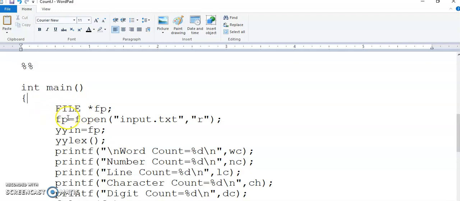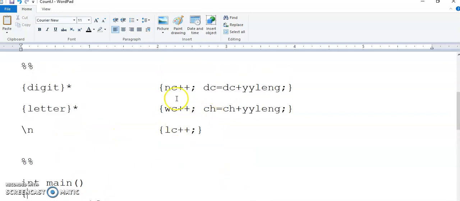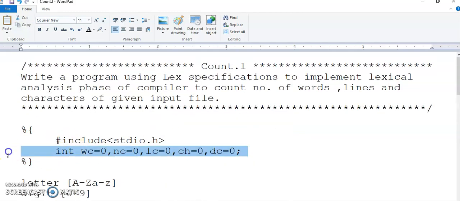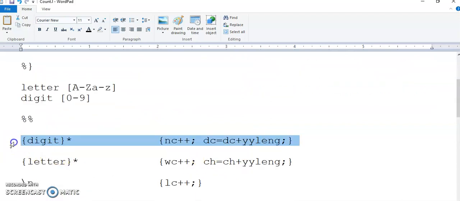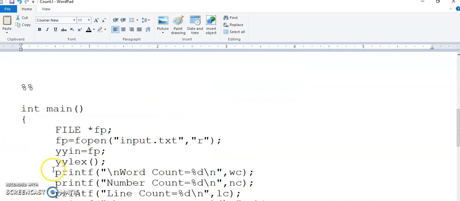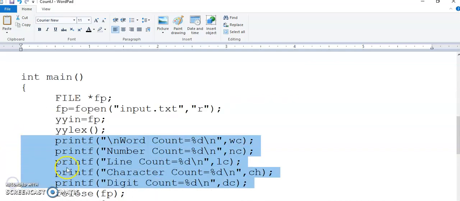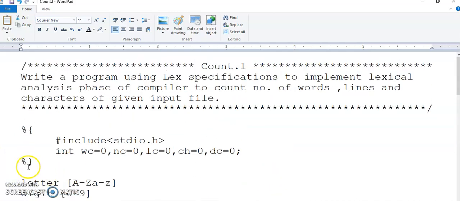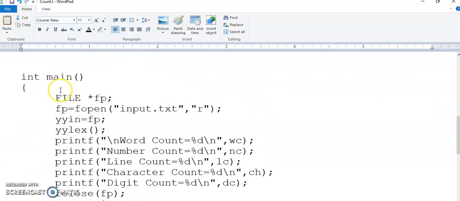But if you want to initialize the variables in one section and use them in the second section, for example NC, WC, all these counters, they are initialized in the first section, updated in the second section, and then printed in the third section. So in that case, the variables should be declared global, that is in the first section. And if you declare them in the third section, they will be treated as local variables inside that function.